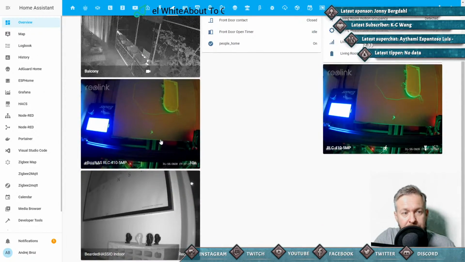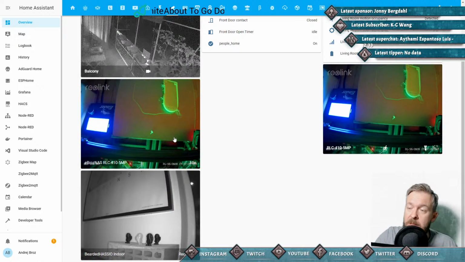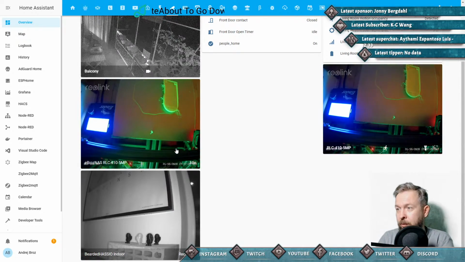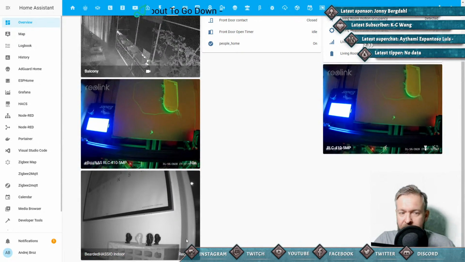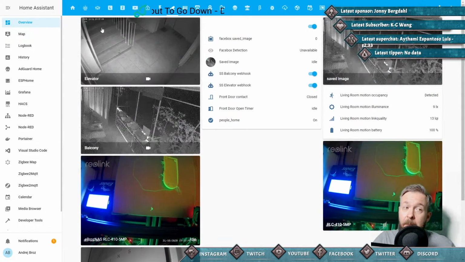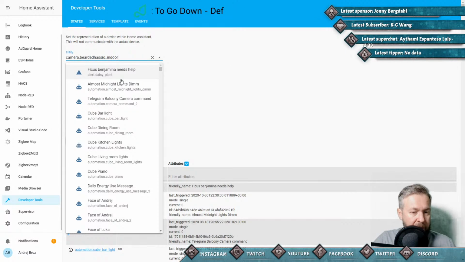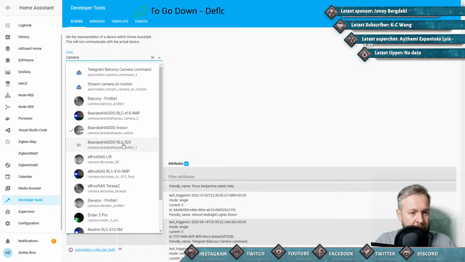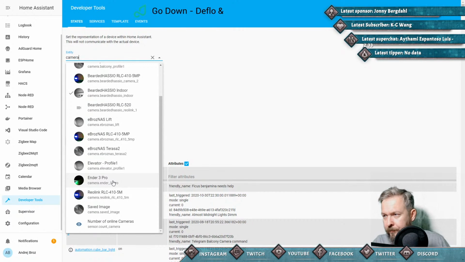This was one of the cameras I was recording with. The RLC 410 is the one I will be keeping, and the RLC 520 camera is already packed and will be going to the lucky winner. And this one, as I said, I don't have connected to anything. I just use it for recording. But what other cameras do I have? And I do have other cameras. As you can see, I have the Ender 3 Pro.